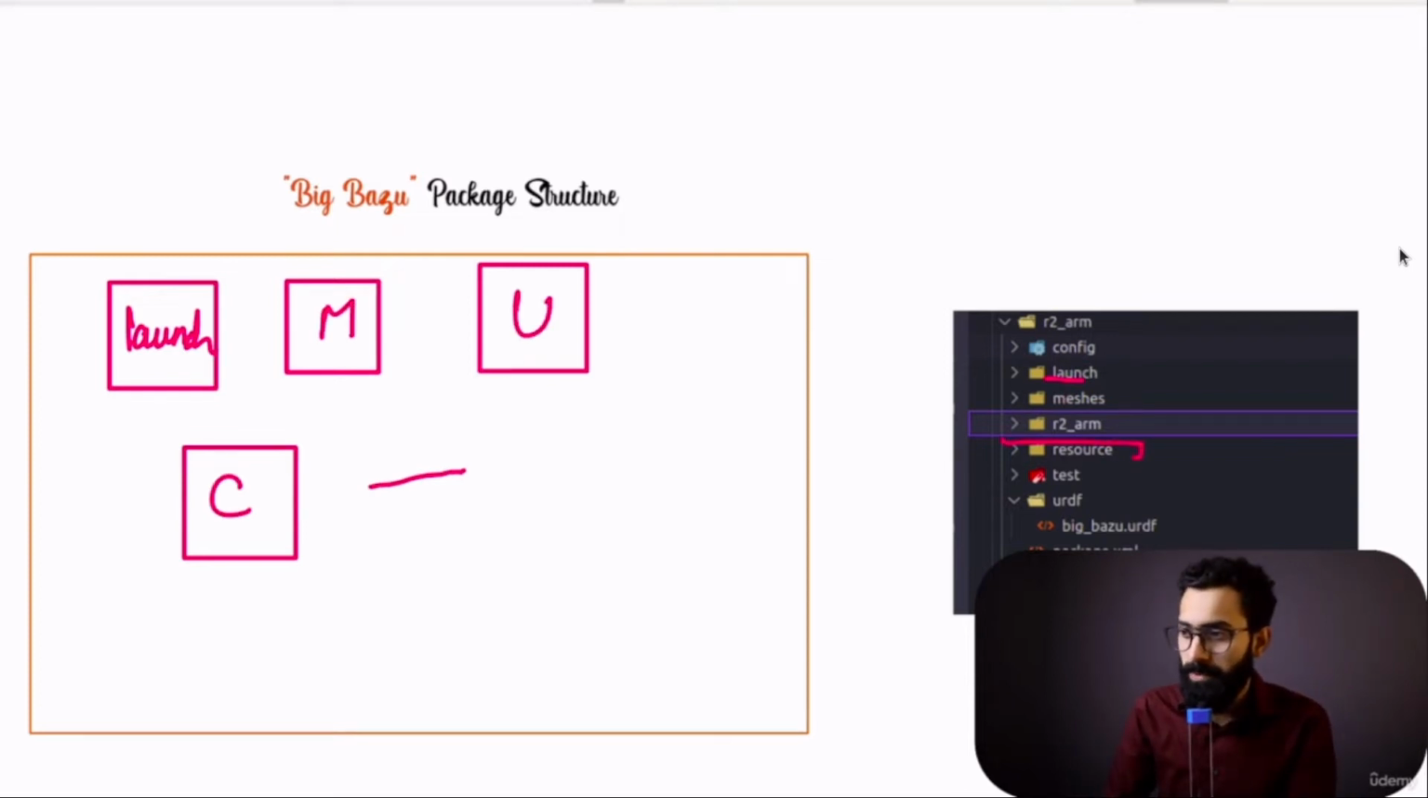Coming to the point that this resource folder and this test folder, these two folders are automatically created when we create the package. R2 ARM, same. A folder with the same name as the package is going to be contained, and it is going to contain all of the scripts.